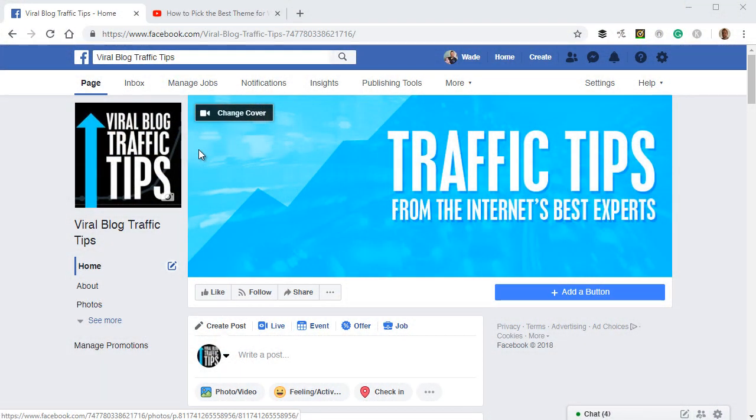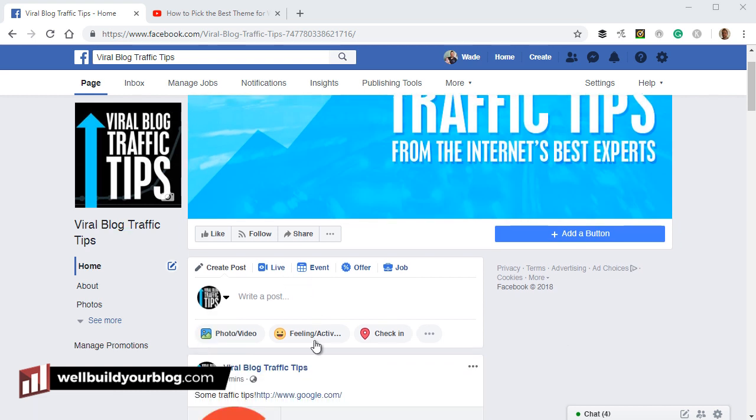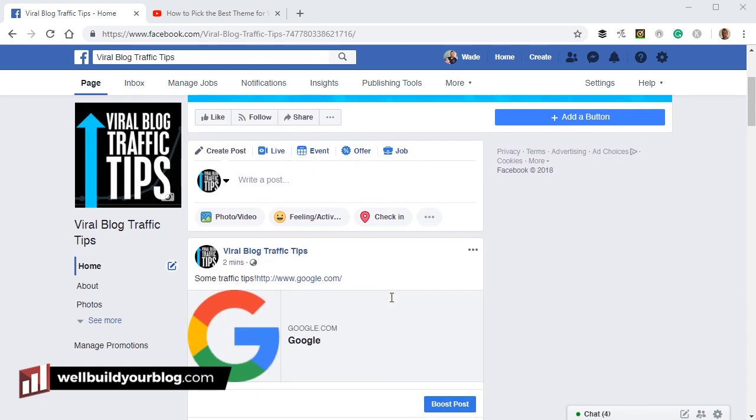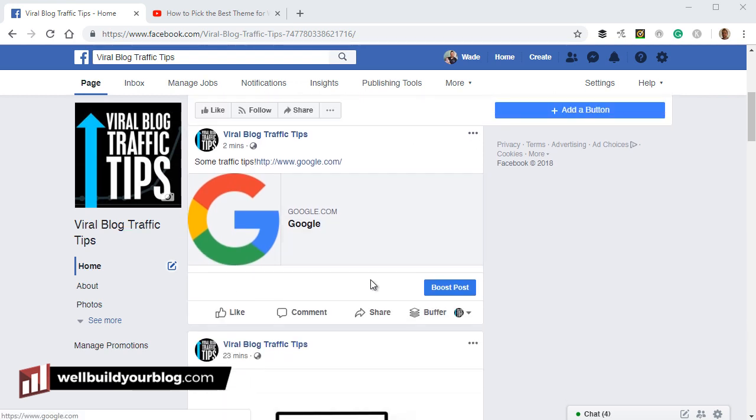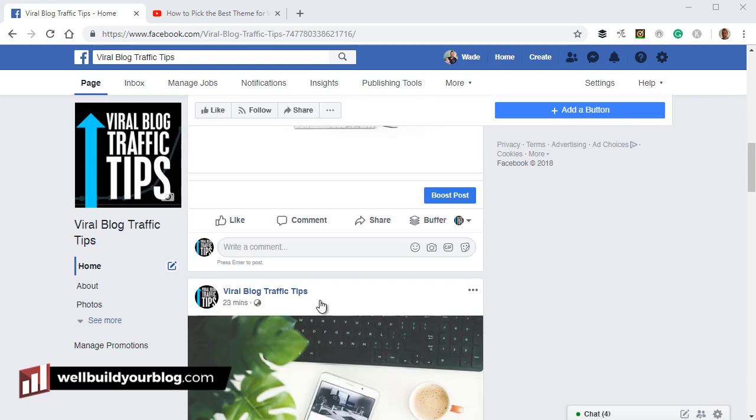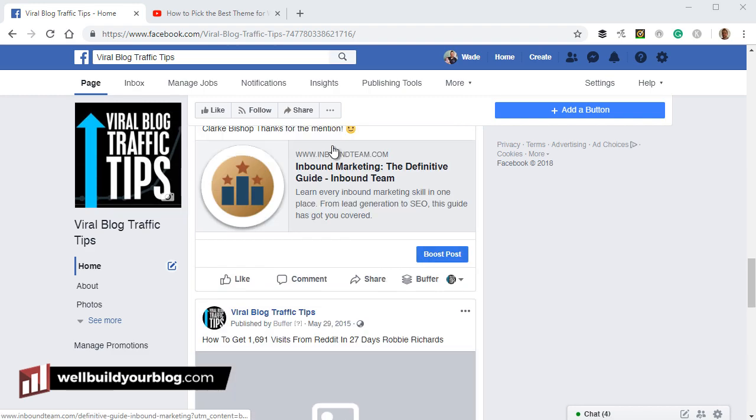So now I'm on my computer. I've got this dummy Facebook page put together, and I've populated it with some stuff. I've had this for a while, and it's literally just something I do demos on. As you can see, I've got a link here, I've got an image there, a few more images down the page, another link.